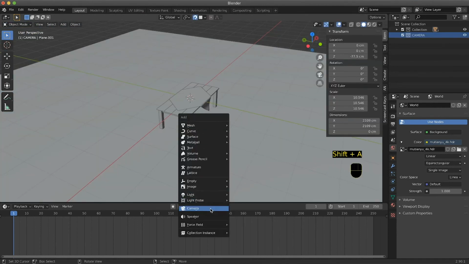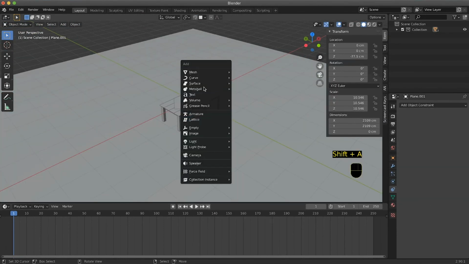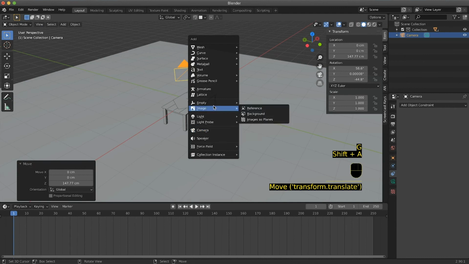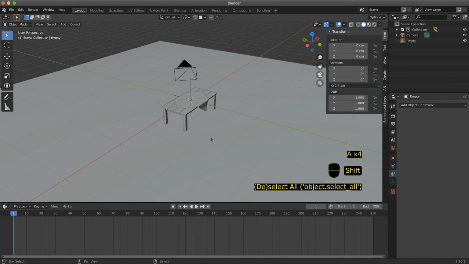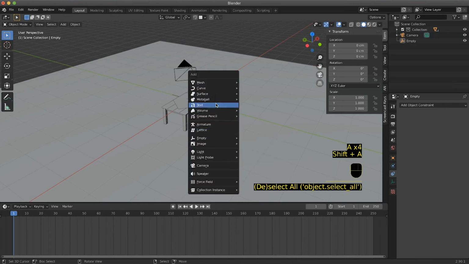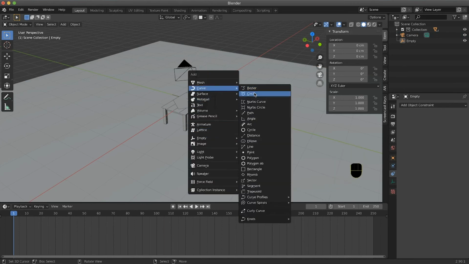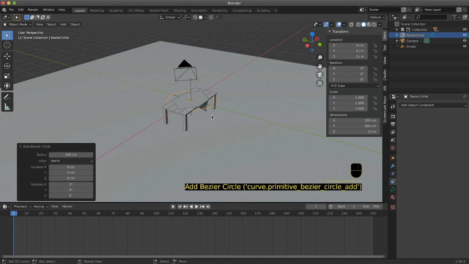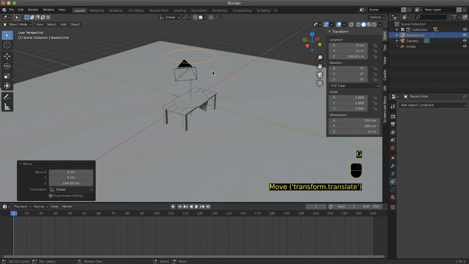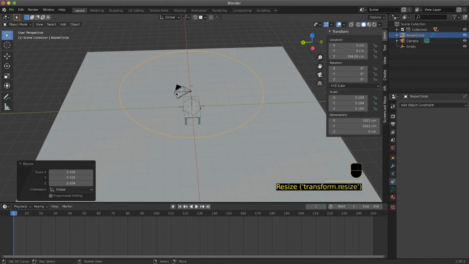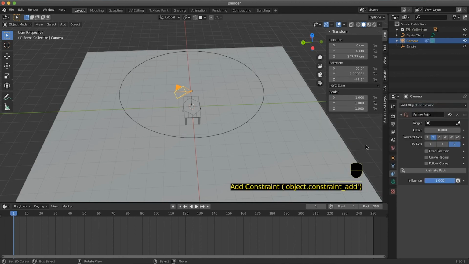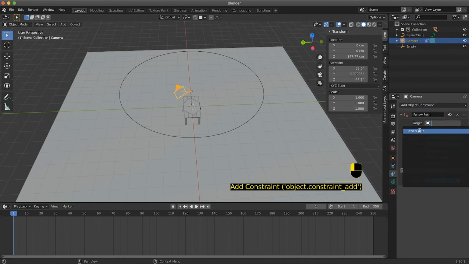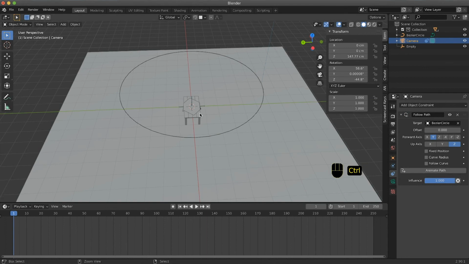I can add a camera. We add a camera, we add an empty plane axis and we add a curve circle. We scale the curve a little bit and we select our camera and we add a follow path. The path that we are going to follow is the Bezier circle.